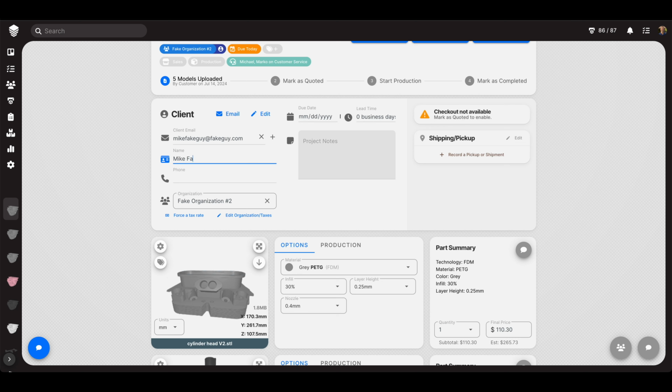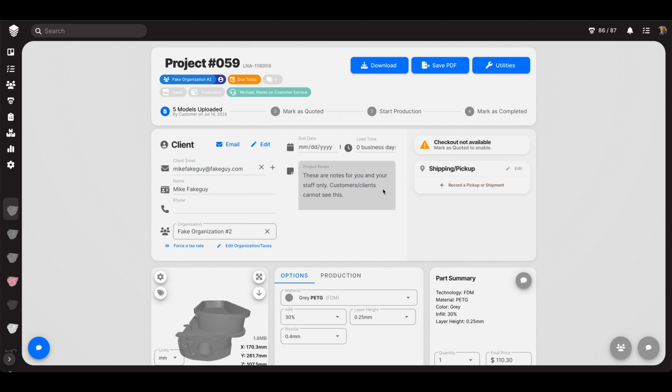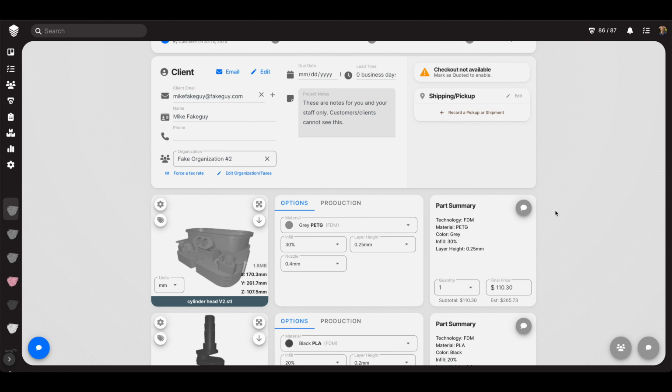So Mike Fake Guy. Right here, these are notes for you and your staff only. Customers and clients cannot see this. So that's just a great spot to put anything about the project in general, just right there at the top. That's how you could put any particularly special notes. Cool. Let's now go on to talk about more communication features.